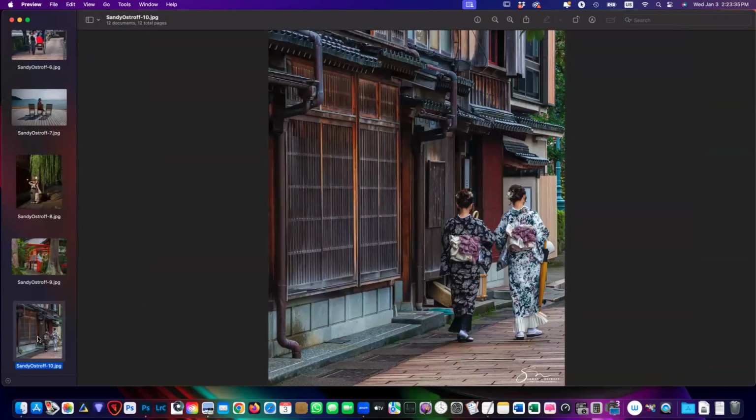And again, some women walking in kimonos. I think these were the only two people I photographed that didn't like having their picture taken, because I came around the front to try and do it, and they go, no, no, no. But I already had this shot, so I guess they didn't mind. They didn't know.